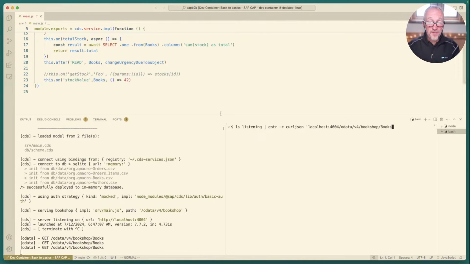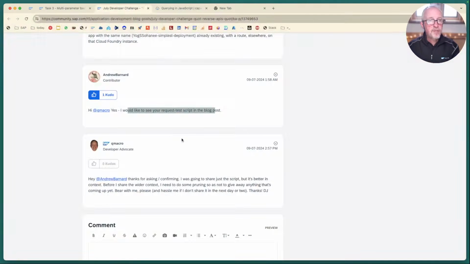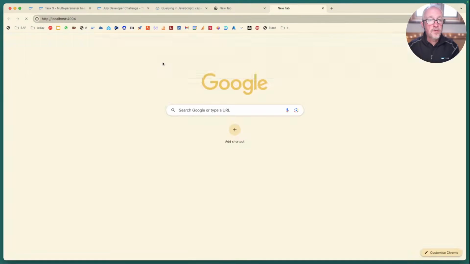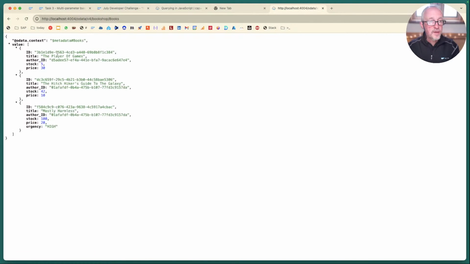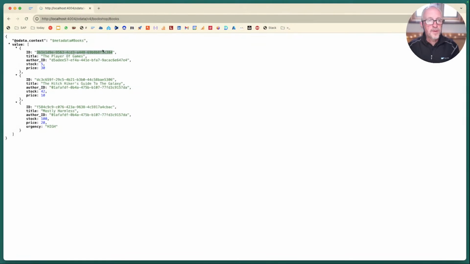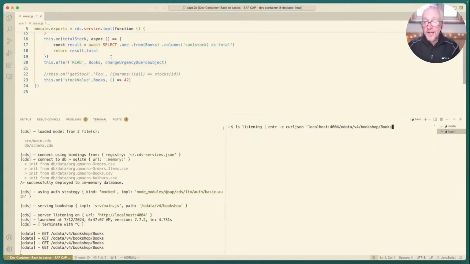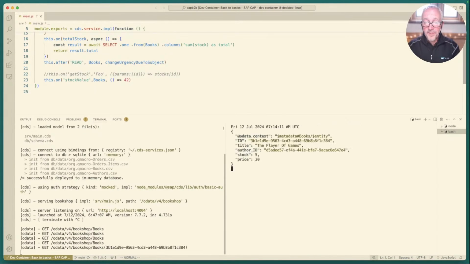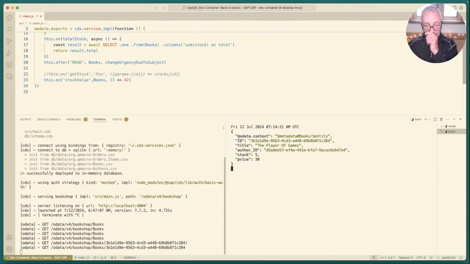So let's start where we left off last week. Let's bring up localhost:4004, look at the books and grab the ID, the GUID, of The Player of Games. Let's get rid of all the stuff we don't want here, and put the ID in. Now we can either put it in brackets like that, or, of course, we can use the alternative way of expressing that, which is just to have it as part of the path. We can do that, right?